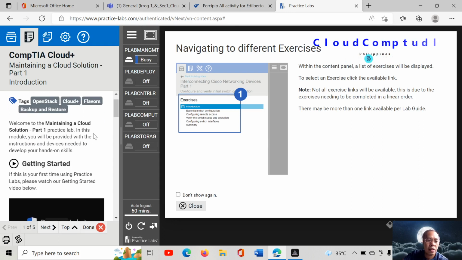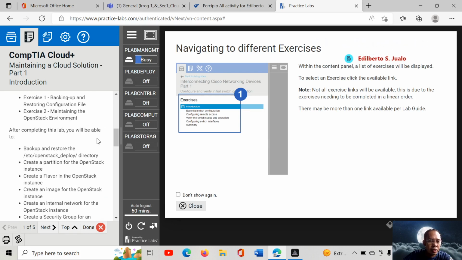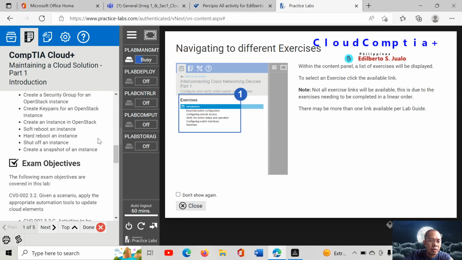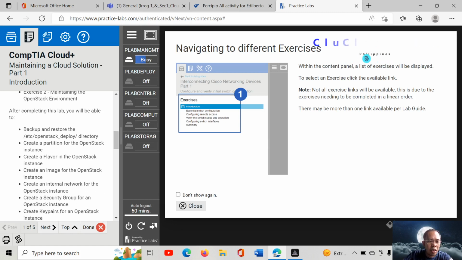Okay, welcome to the maintaining cloud solution part one practice lab. In this module, you will be provided with instruction and devices needed to develop your hands-on skills. Learning outcomes. In this module, we'll complete the following exercise. Exercise 1, backing up and restoring configuration file, maintaining the OpenStack environment.